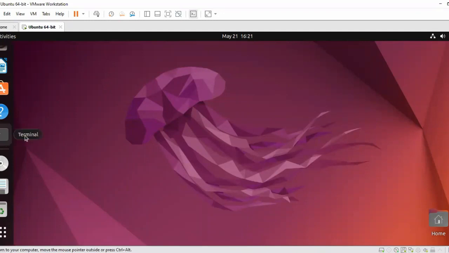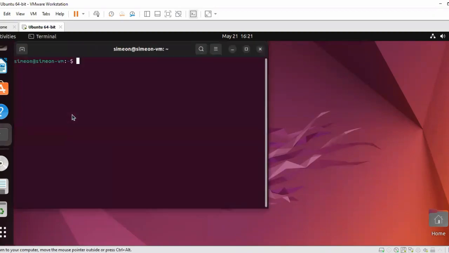Open a terminal. Source the ROS 2 setup.bash. Navigate to the main workspace directory and source the install setup.bash. Then set the environment variables for RMW and Cyclone DDS.